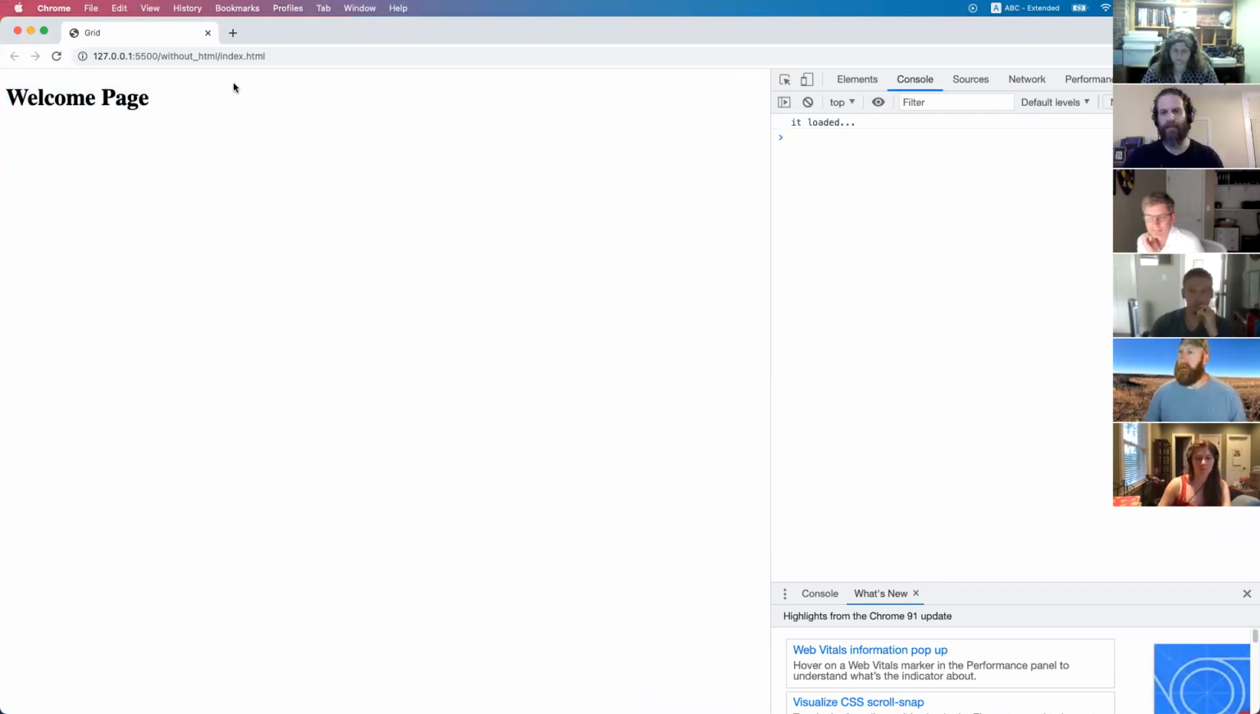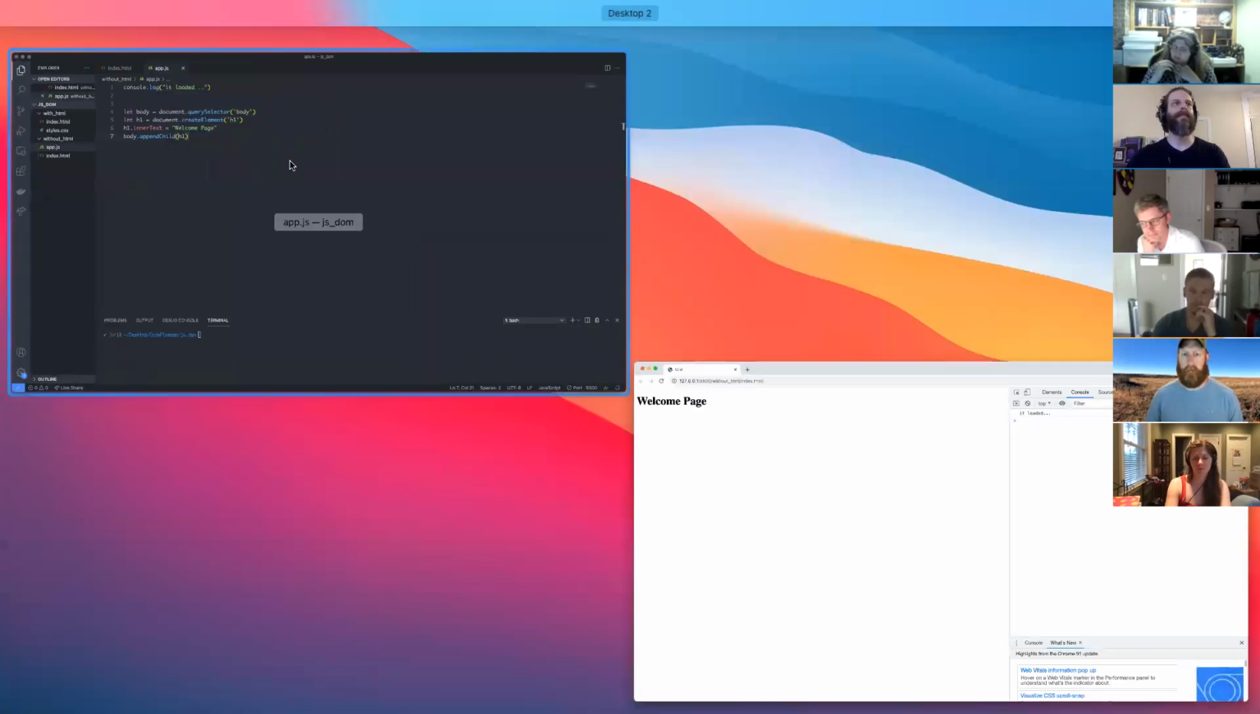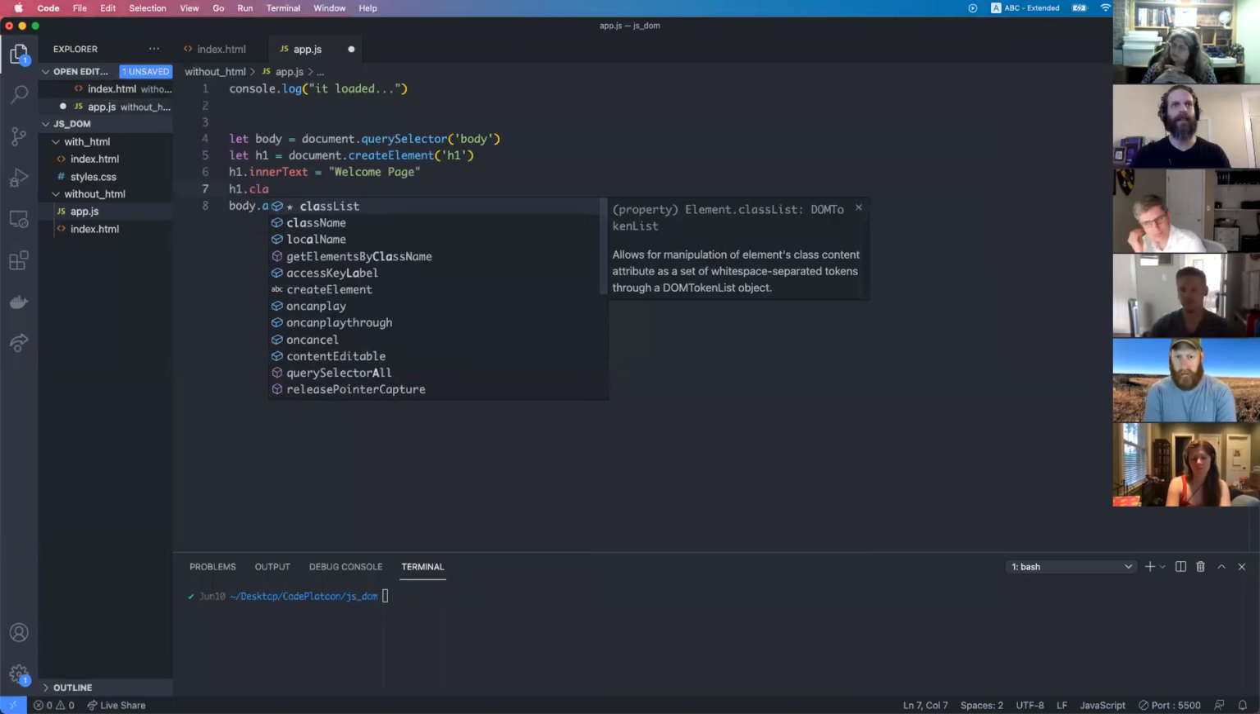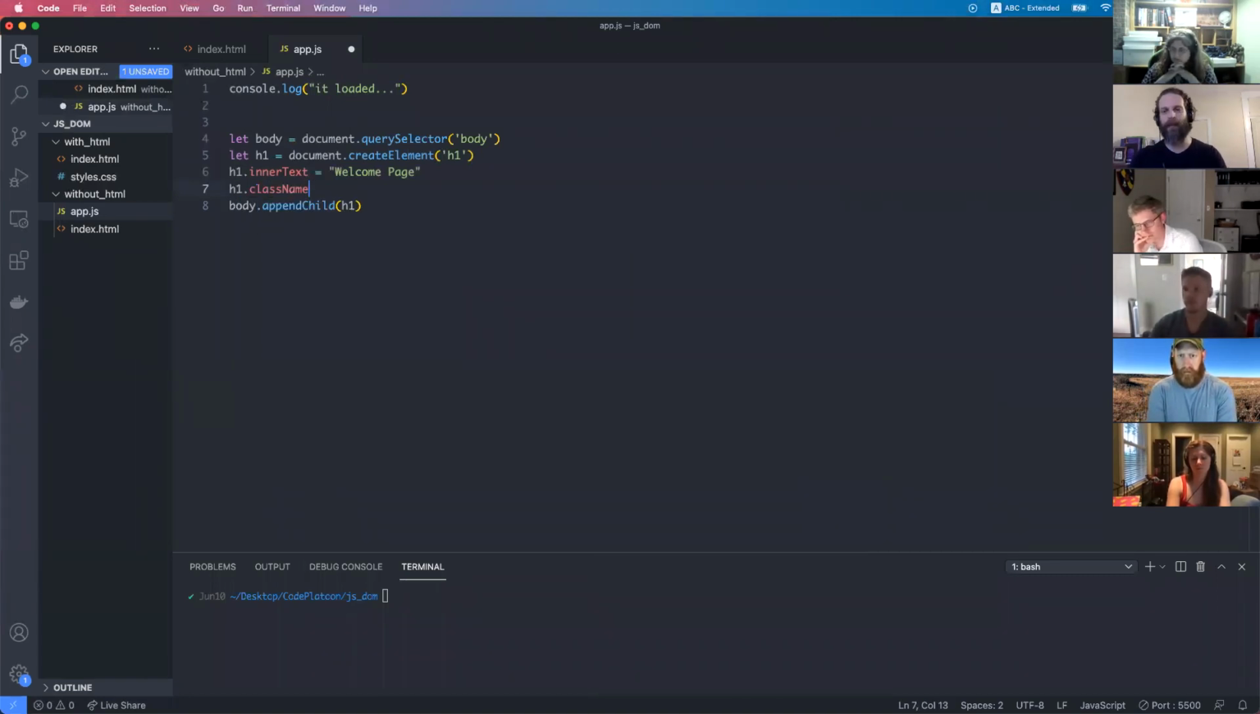Are there any questions? Yes. What happens if the h1 has a class or an ID assigned to it, or other attributes? Do you just put that right in the createElement, or do you have to do something special? I mean, you could do it here. So h1.className. The name will be a little different. It's not just class, it's className in camel case.